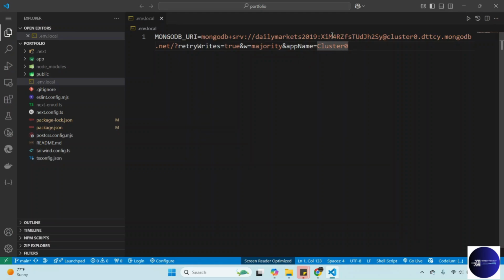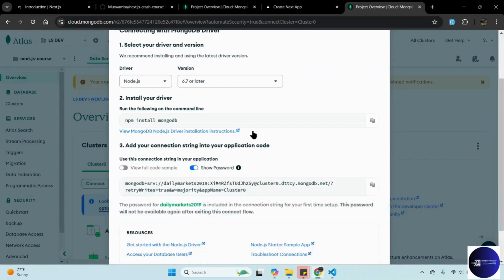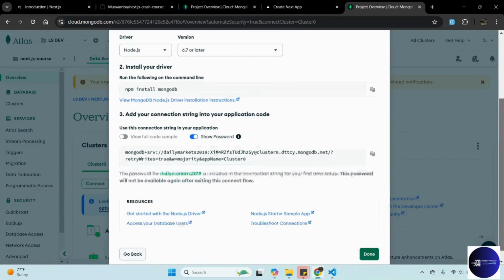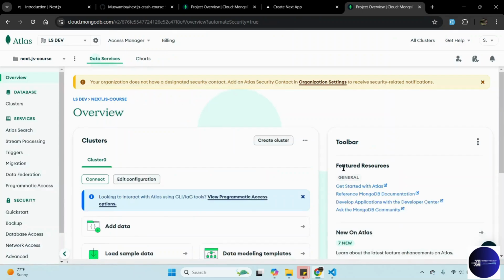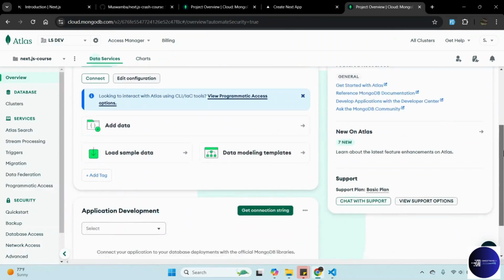All right, so this is okay. Now we can see the URI. We got our username and then the password. If you go back to our MongoDB site, you can see that we have this one. Just click on Done.